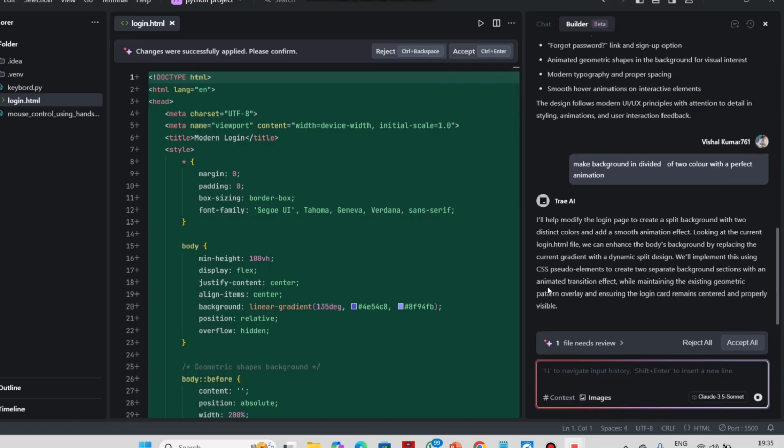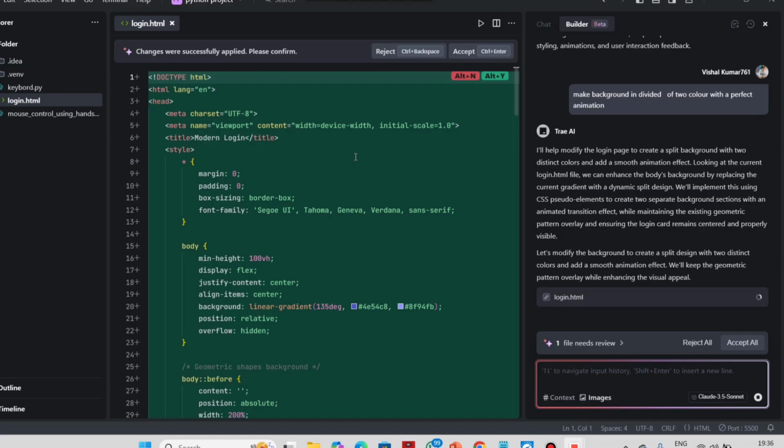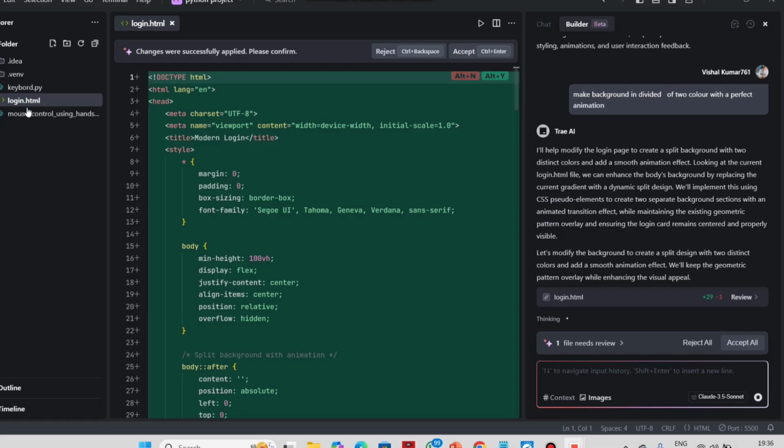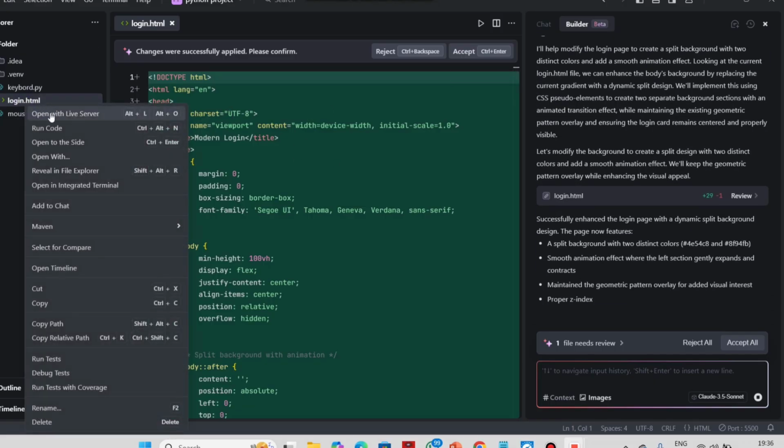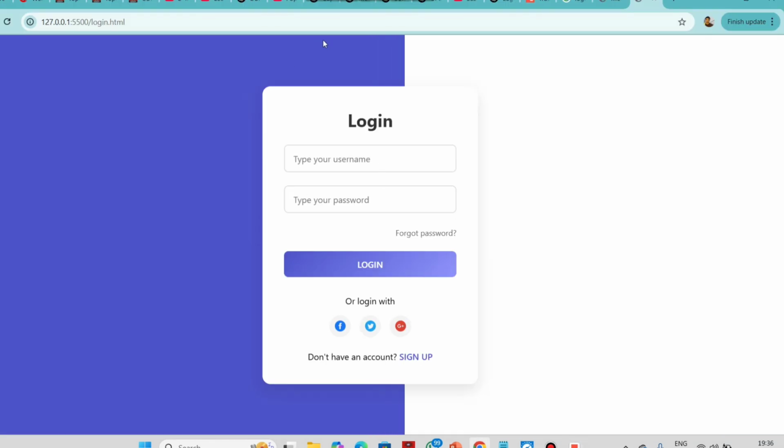After that, it will make changes in your code, in index.html. Done. Right click on the login.html file and open with Live Server. You can see it made the change like that. One side has the blue background and the right side the white background, and you can see the animation here. But if you want to make any other change in a more effective way, then you can write your prompt as you want, and Trae.ai will make it display on the UI the way you want. You can also make changes in this code with a prompt.